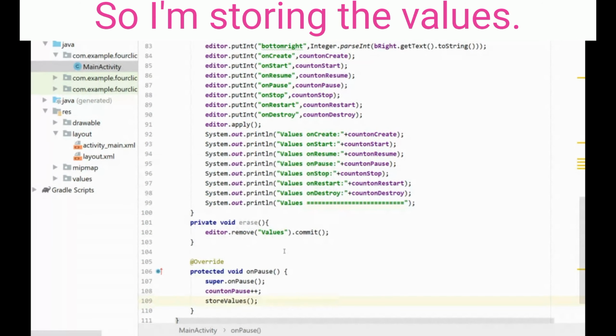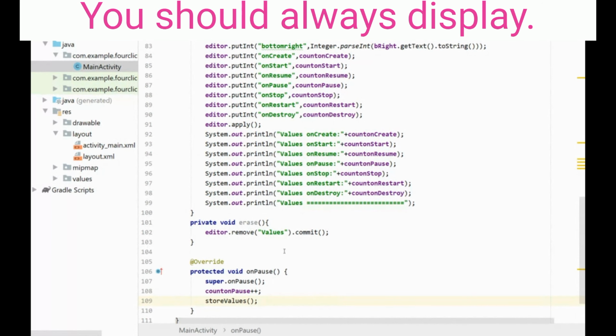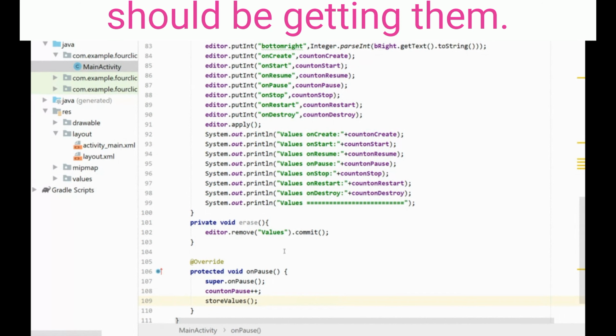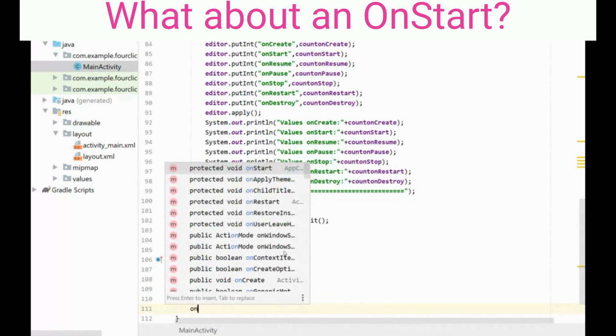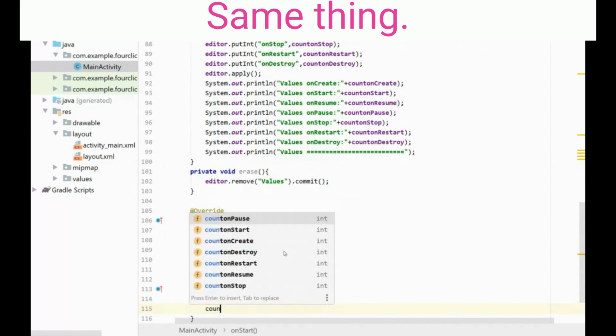So I'm storing the values. You should store the values and probably display them on the screen, right? You should always display them, and every time you enter the program, you should be getting them. We could do an onPause. What about an onStart? Same thing. Count in onStart.